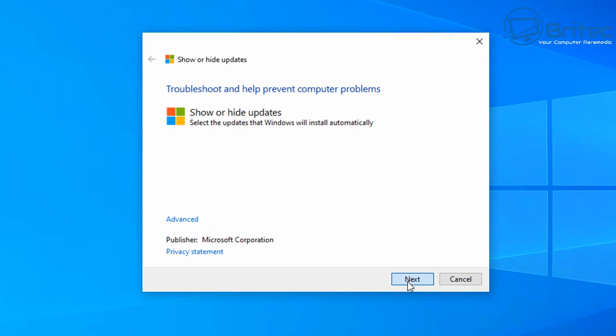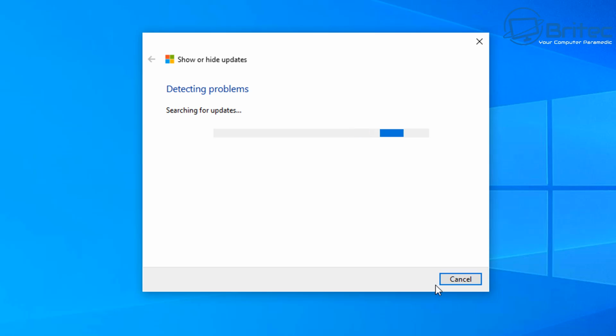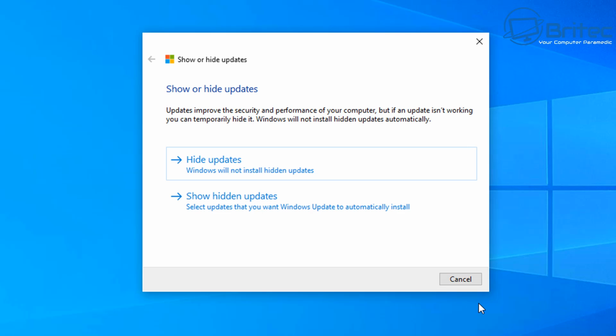You can see it's called Show or Hide Updates. It's going to detect problems. This can take a bit of time to determine what type of update it is. And when you get to this one, it will say updates improve security and performance of your computer. But if an update isn't working, you can temporarily hide it. Windows will not install this update automatically, and you can hide it by using Hide Updates. Once you hide updates, you'll be able to look at them with the Show Hidden Updates feature, which is just below it. So I'm going to quickly do the Hide Updates and I'll show you how to do it.